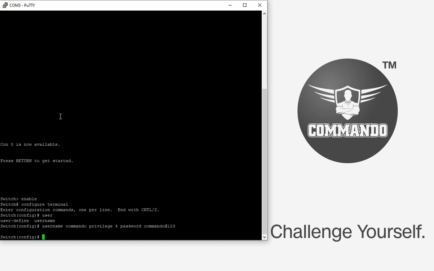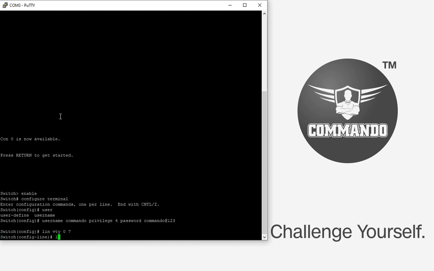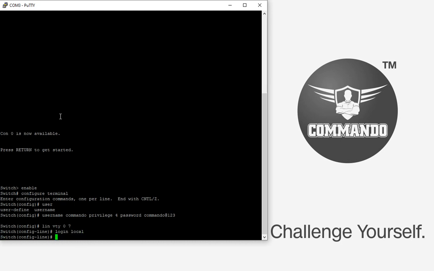Then I want to configure and set the user management mode for line VTYs. I can have a maximum of 7 VTY lines, from 0 to 7, and login local. So this username and password will be asked when logging in via the VTY line.